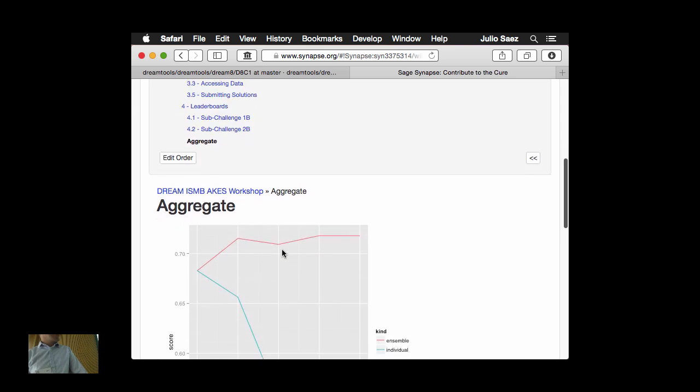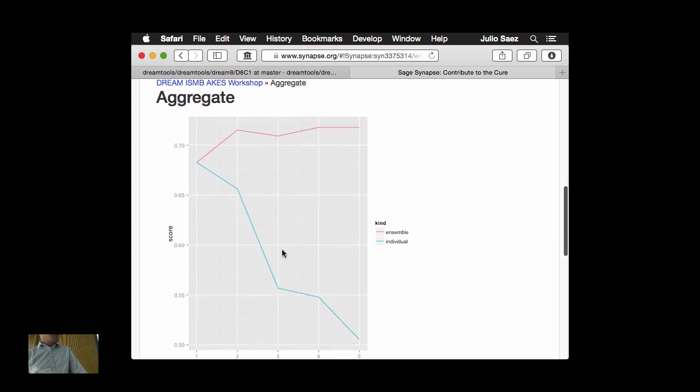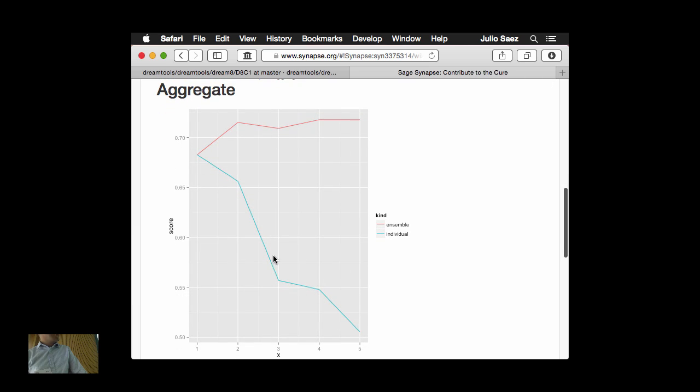I just threw another wiki page in here with the aggregate scores, so you can see individually what each of the scores looks like, and then the ensemble you can see has always done better. So the four of you together are pretty competitive, huh?